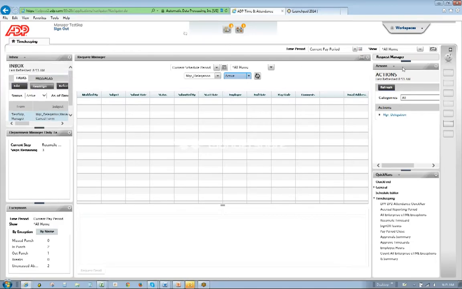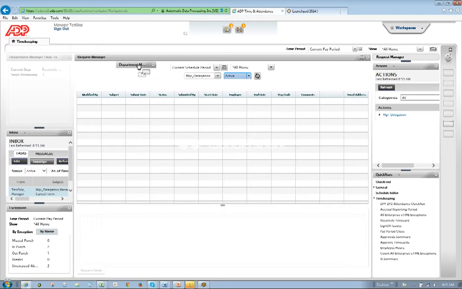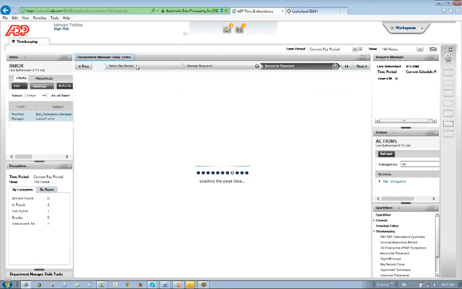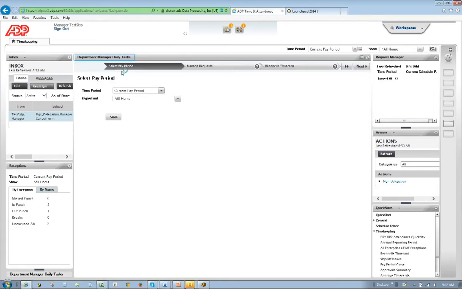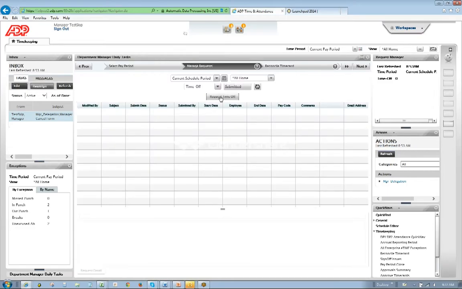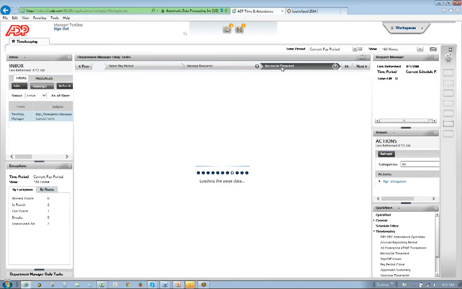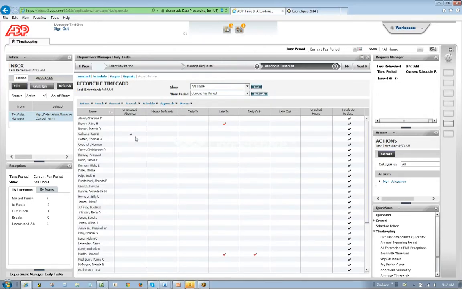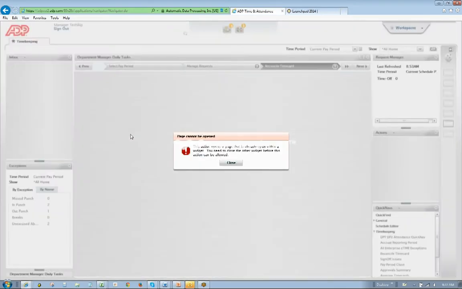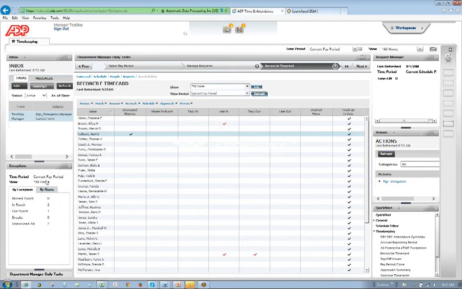Okay, let's go through a day in the life of a manager when it's time to do a pay period close. So I'm going to come back up here. I'm going to bring in my department manager daily task, and remember it walks me exactly through what I'm supposed to do. When we're paying the previous pay period, it's going to ask me to manage my request. I have none. It's going to ask me to reconcile the time card. I look at it and I say, oh, I've got somebody with an unexcused absence, so I know that I'm going to have to be doing something there.